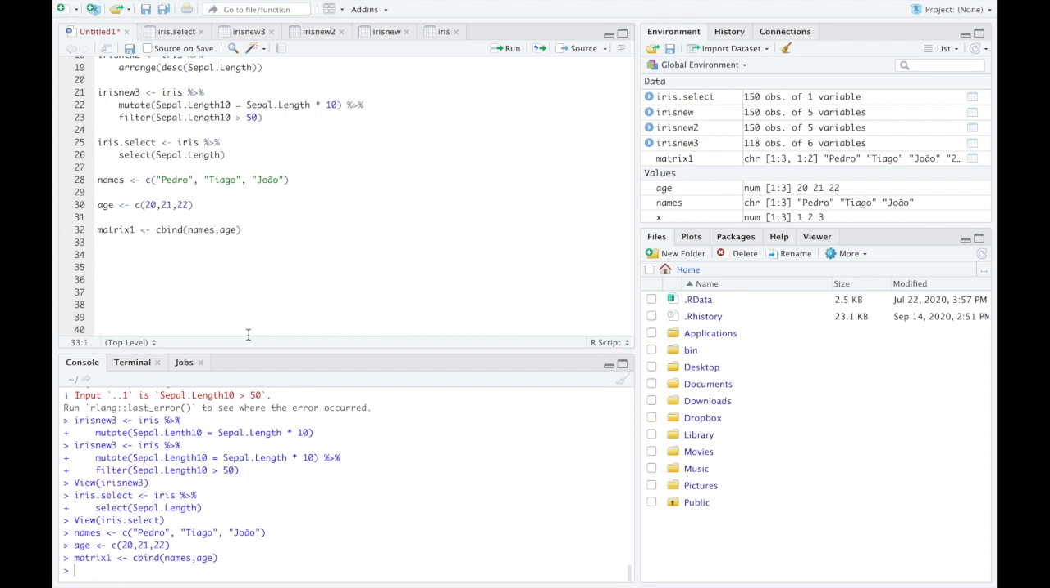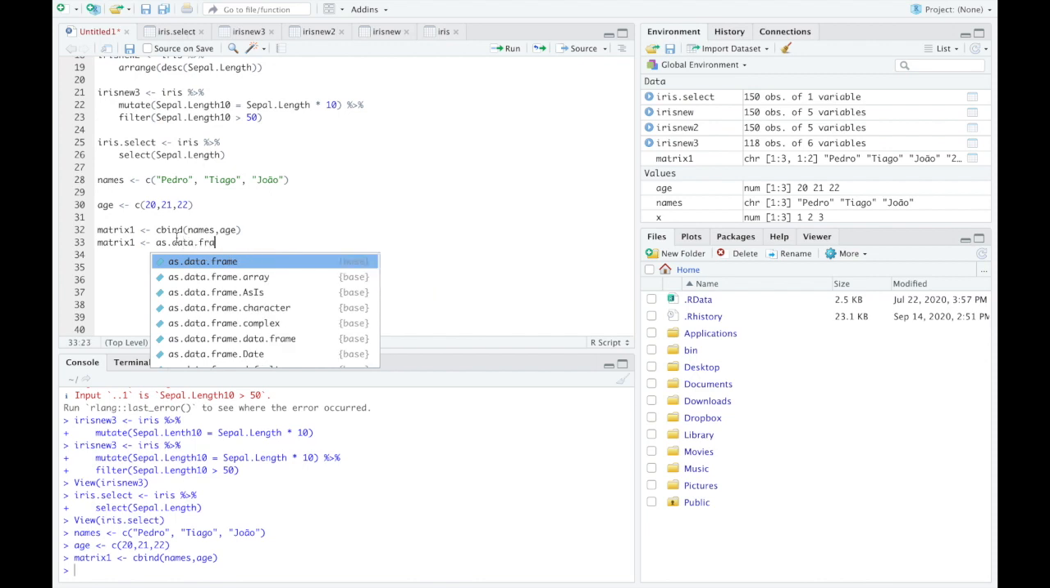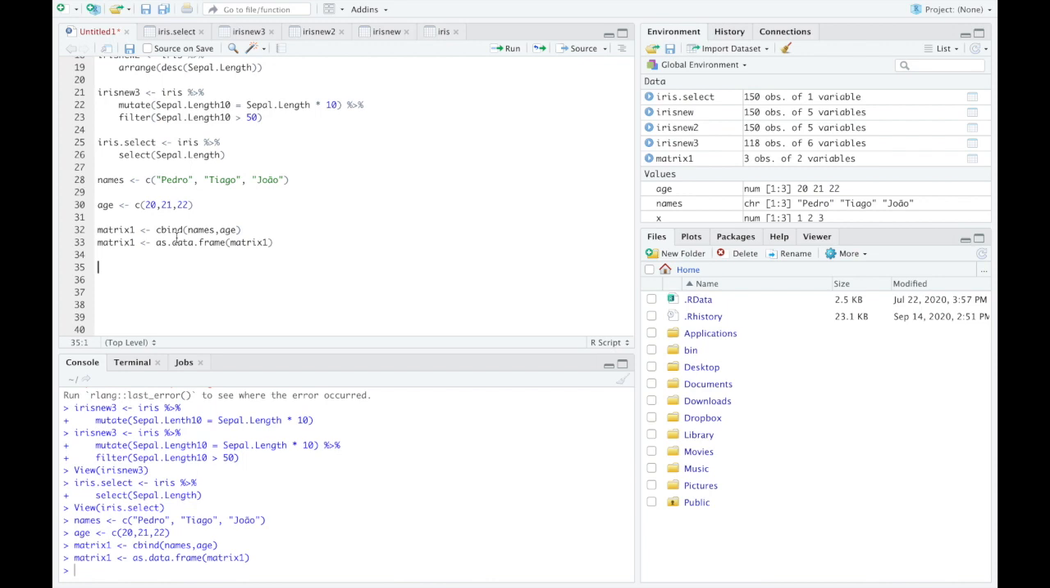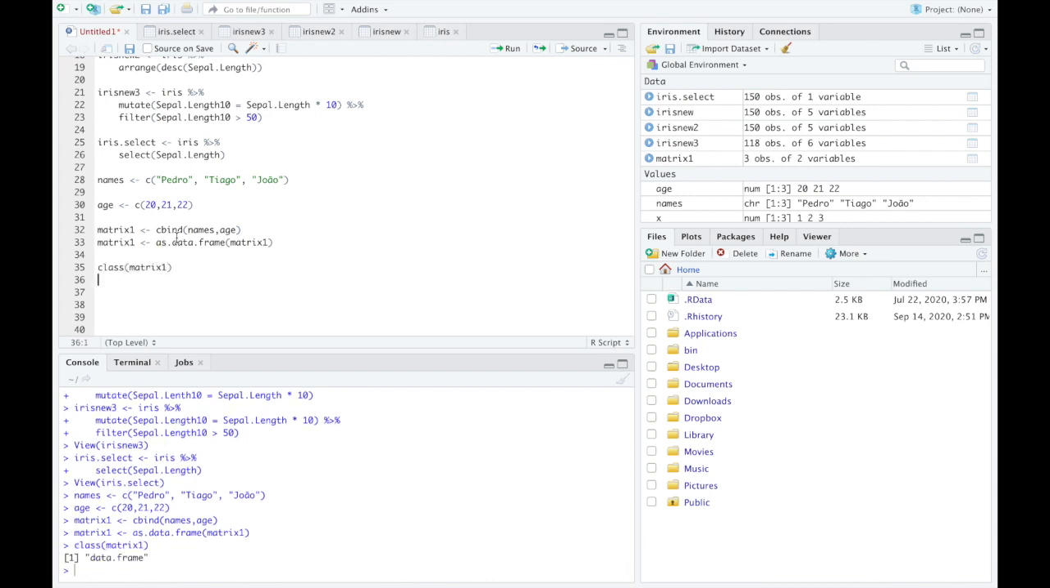But this is a matrix and I don't want a matrix. I want a data frame, because data frames are easier to work with and they are lighter objects as well. So let's work with matrix 1. This will be as data frame, the matrix 1 itself. Now if you check the class of matrix 1, this is what you get. So this is a data frame.